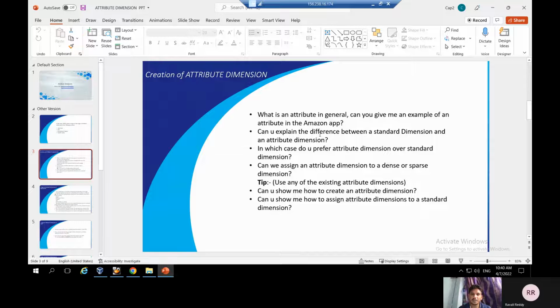Next, can you explain the difference between a standard dimension and an attribute dimension? Standard dimensions are used for business purposes. They are used for calculation purposes and storing the data. The attribute dimension is only used for reporting purposes, if you want to report by a set of colors and product type, something like that.